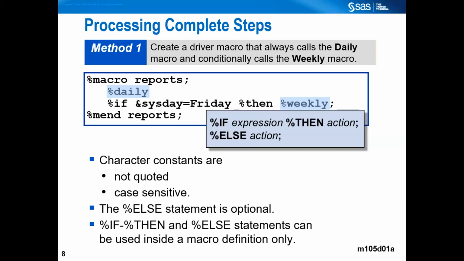The else statement is preceded with percent and it's optional depending on your condition. In this condition we do not write else, as we did not have any requirement of writing any further conditions, so we did not use the percent else statement in this current program. Percent if, percent then, and percent else statements can be used inside macro definitions only. That's why I said it's a macro program. Percent if, percent then, percent else is written only within a macro.